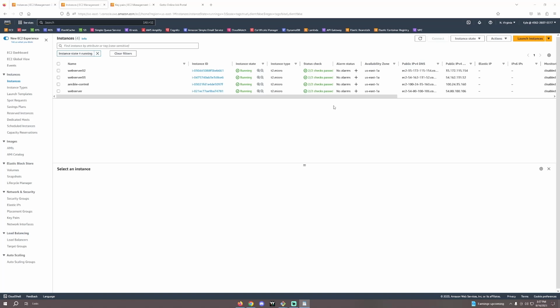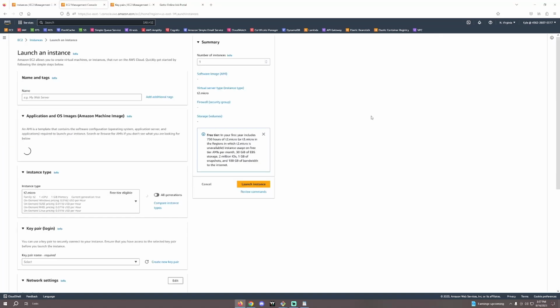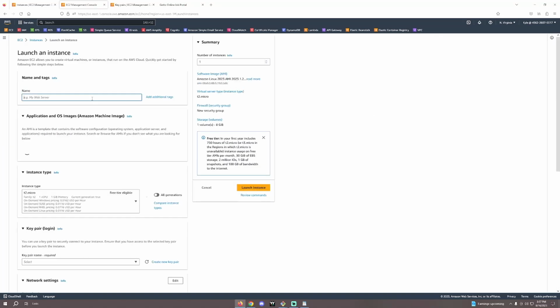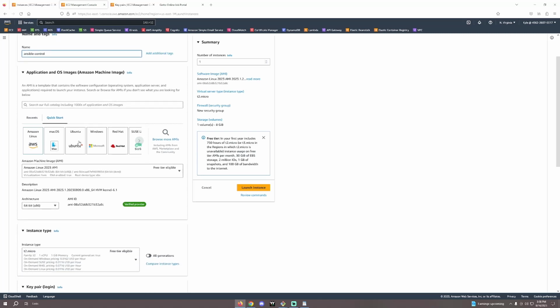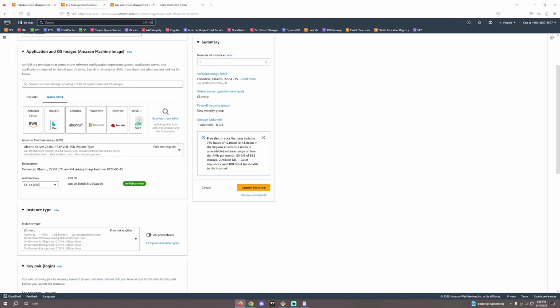So the first thing we need to do is create our Ansible control machine. I've already created all the instances, but I'll go ahead and walk you through how to do this. Go ahead and click Launch Instance, and then put Ansible control. Okay, go ahead and choose Ubuntu. Now you can choose any operating system you want, but for this tutorial we'll be using Ubuntu.